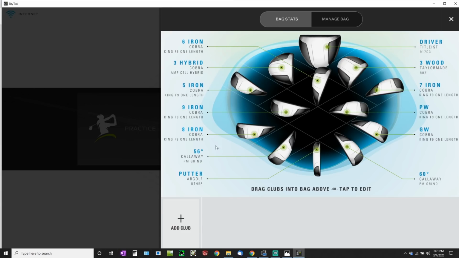And then from my 5 all the way to my gap wedge, I have Cobra King F9 1-length irons. I have a 56 and a 60-degree Callaway PM grind. And then for my putter, I have that custom Argolf Uther putter. So now we're done with that. We're done with everything on setting up the bag.